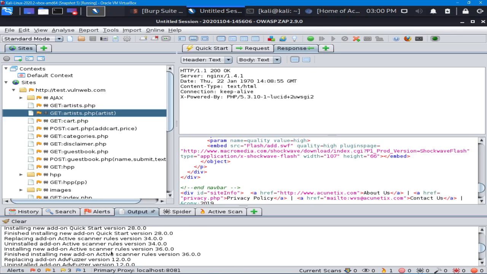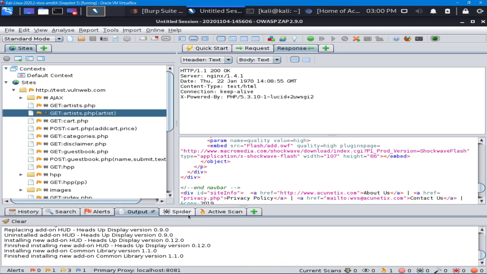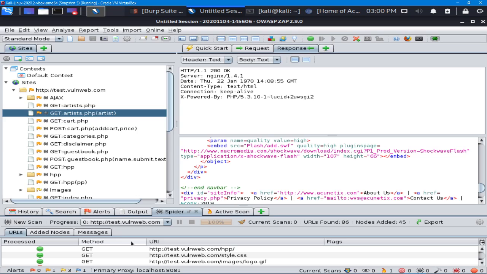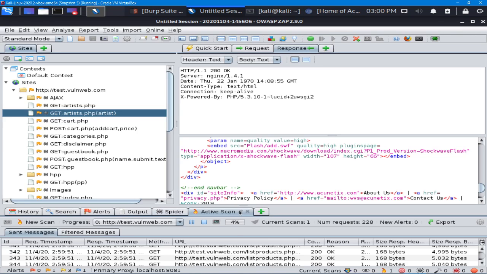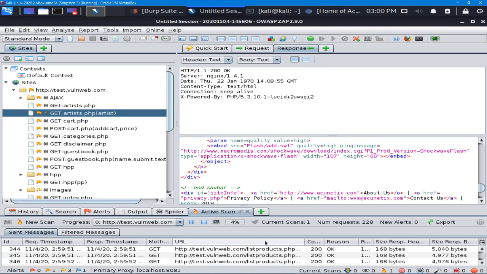Look at the output, which is really just a log. You've got your spider here, which shows the different nodes that were added in your active scan. It's sending out requests and getting back code 200, which means okay.